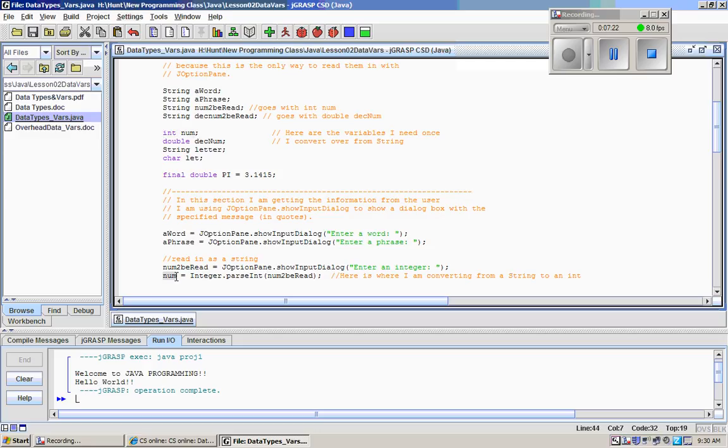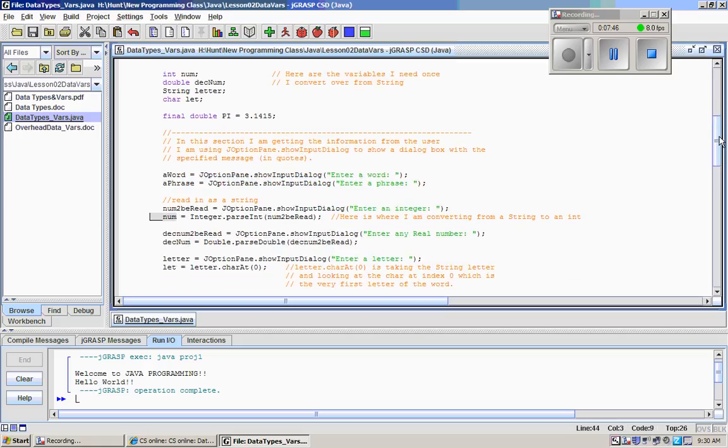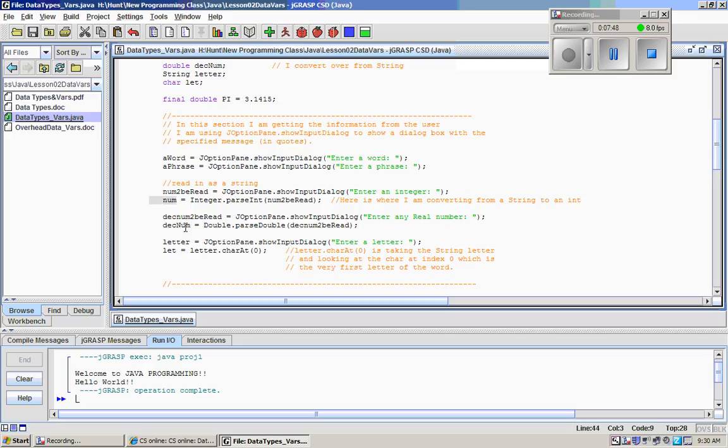and num is the name of the variable that's an integer, equals Integer dot parseInt, which actually goes out to a different program. It grabs the integer value of this string, num to be read. So once that's done, you can use num now as you would use any integer. You can add, you can subtract, you can do anything you want with it. Same thing with decimals. And the same thing with characters.